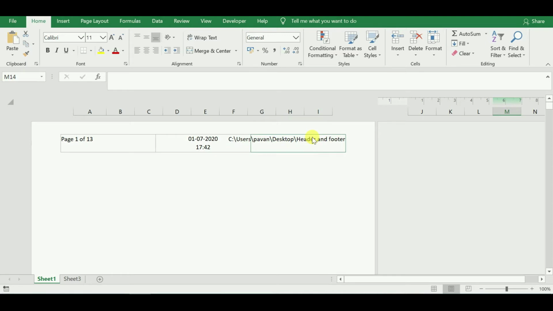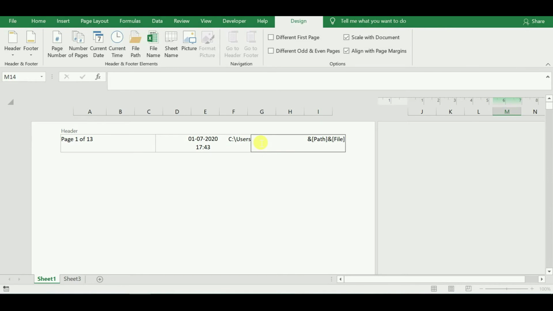For the time being, I am just deleting this file path.